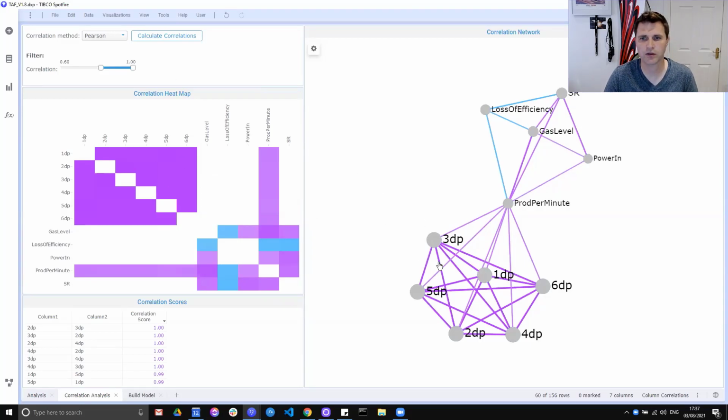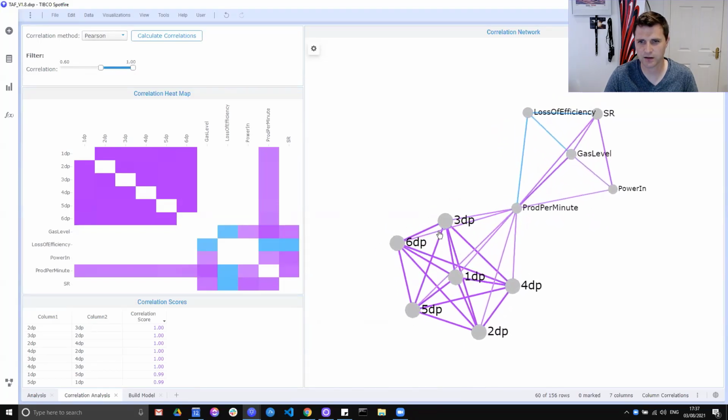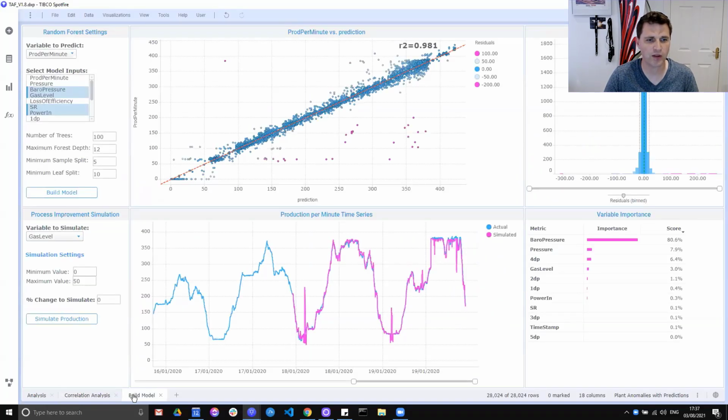The cool thing here is we can take that knowledge. Say we want to say, well, all these columns here are highly correlated, this group of columns, 1 DP, 2, 3, 4, etc. We can then move that into the next stage. So I've built a page in Spotfire called build model. We've done our analysis, and what I can do is look at the columns I want to pass into the random forest model, and I can hand pick what columns I want from this drop down or selection box.